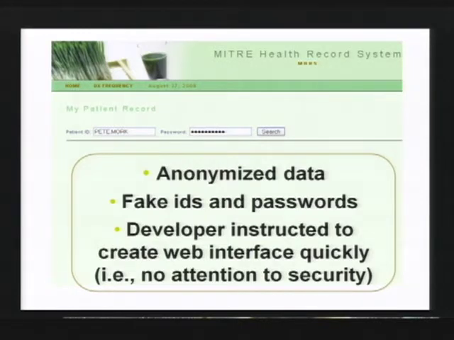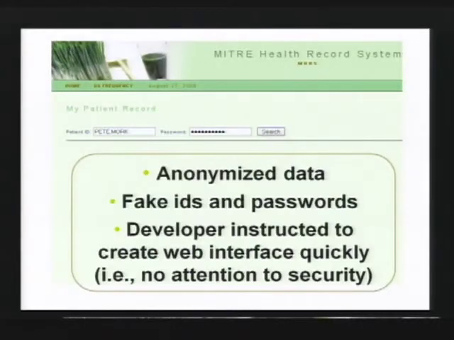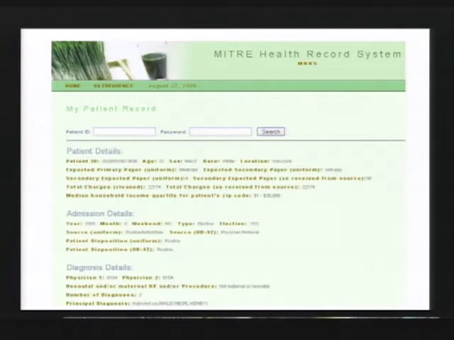So first off, as I'm going through some caveats, the data that I'm showing are real data, they're real medical discharge records. However, they've already been anonymized, so that concern is taken out. The IDs and passwords that I'm showing are completely fake. We just made them up out of whole cloth. And the last thing is this application, the developer who produced it for me was instructed not to pay attention to security, just get the job done as quickly as possible in an attempt to sort of mimic the sorts of things that happen every day on real systems.